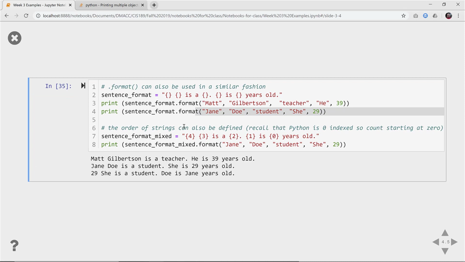One thing you can do with the .format is you can also assign order. I don't have a good reason for this, but it's just something you can do. Maybe you'll find a use for it at some point.